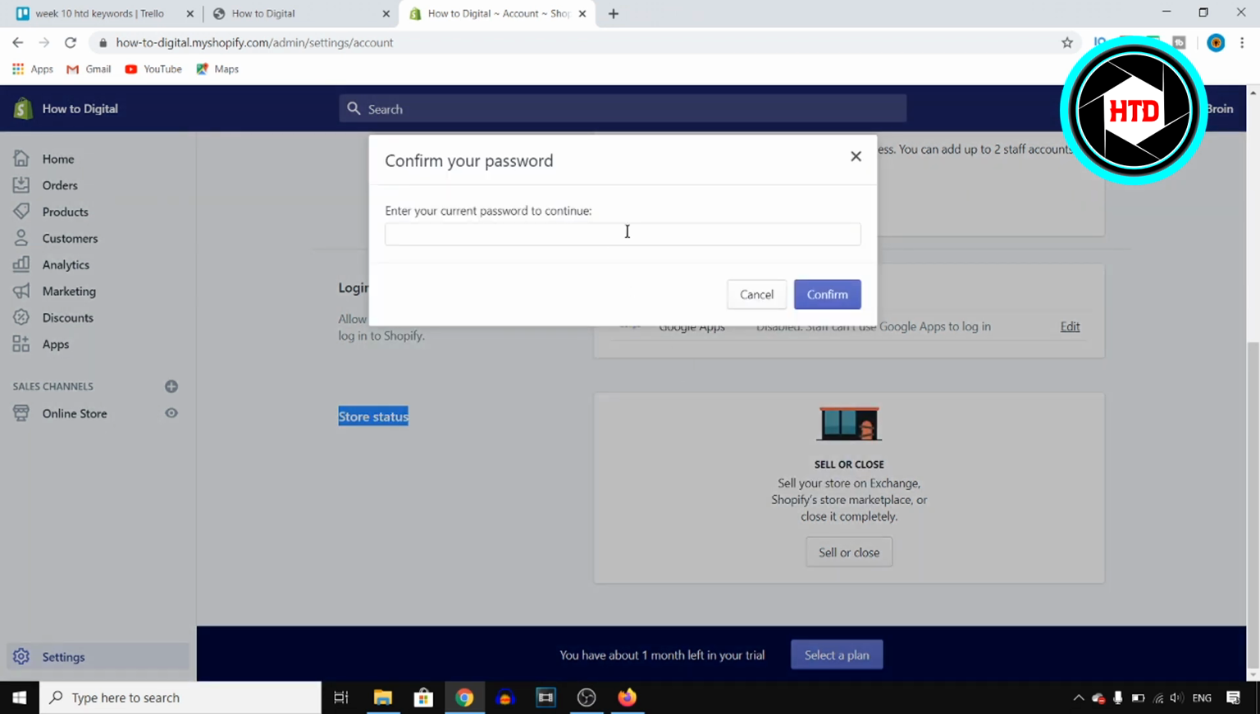right there. All you need to do next is enter your current password to continue, click on confirm, and that's it. That's exactly how you can close your store or delete your store after the free trial.